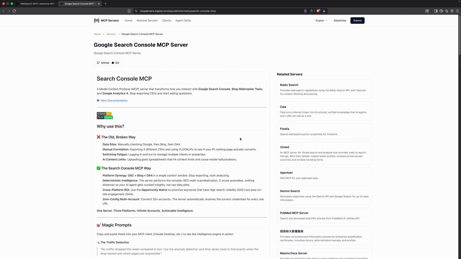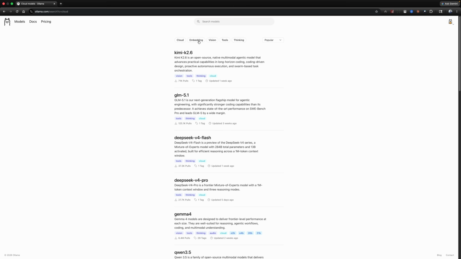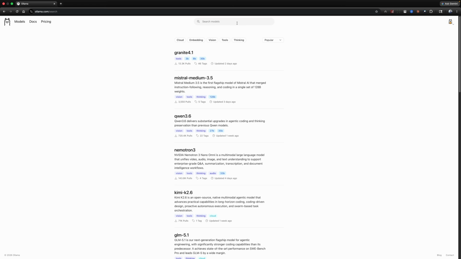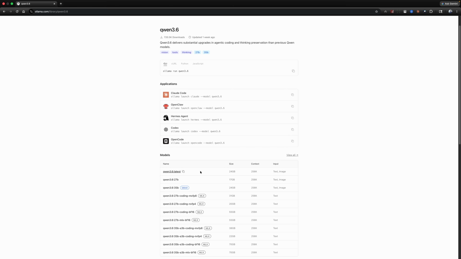And if you are using this in a completely offline, secure environment, no network, the model works fine. Zero network dependency once the model is downloaded. This is the part that decides whether this entire setup works for you or completely wastes your time.